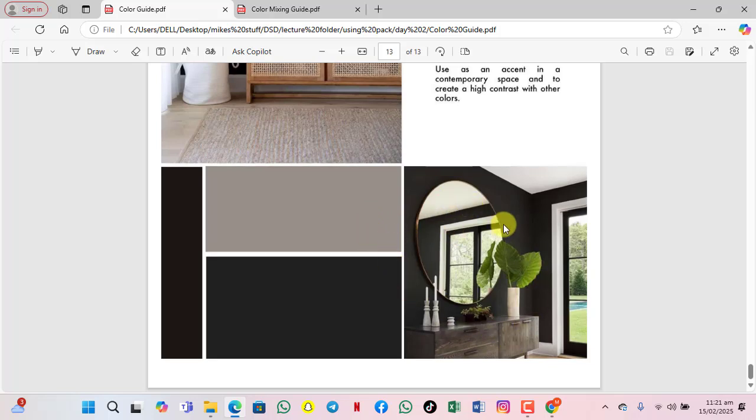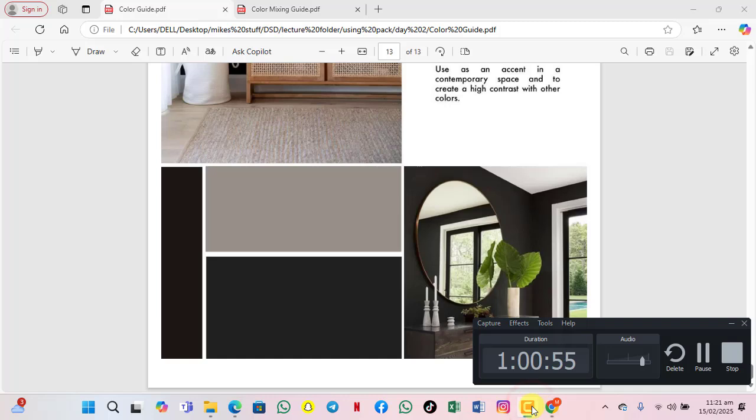And this is a very good example of how to use this color. You see the use of mirrors in there to reflect light, just to create a contrast on the wall. Some white vases in there. And all of a sudden it works perfectly.